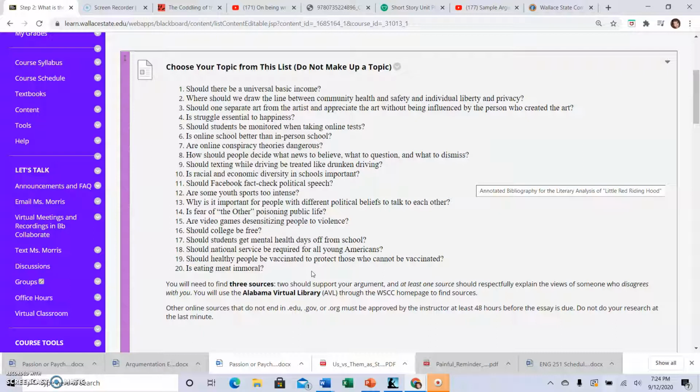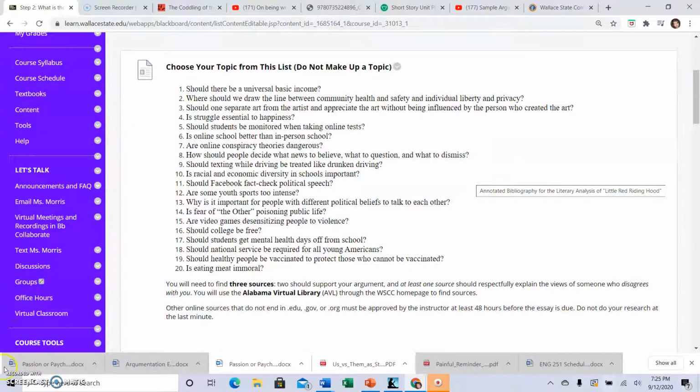Part of doing research is doing a lot of reading. If you have to use 3 articles, you should read at least 6. Educate yourself on the topic. See what the conversation about it is.